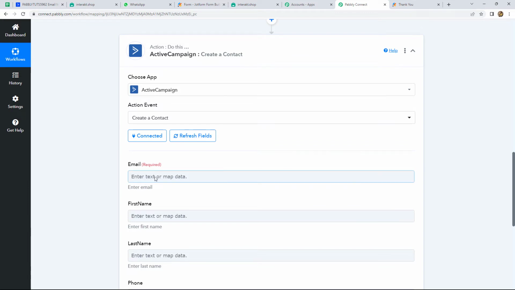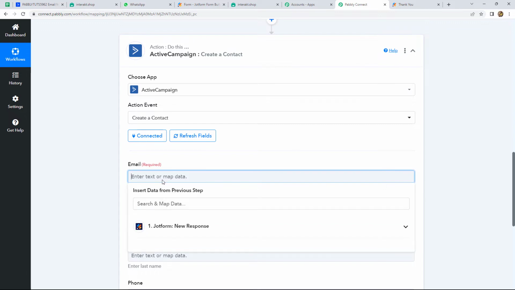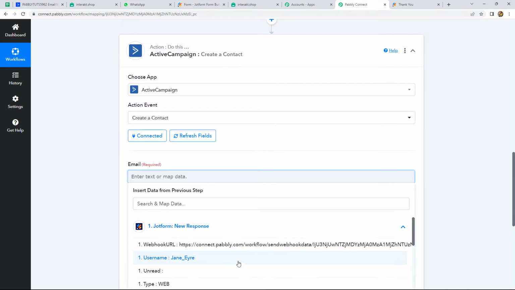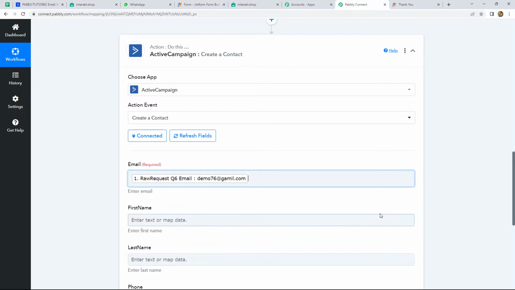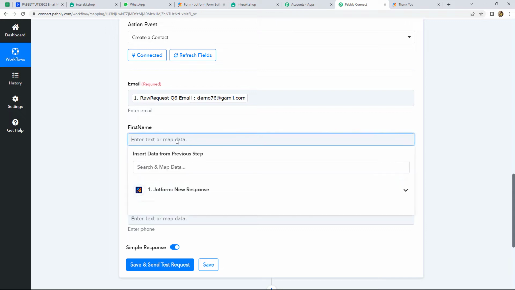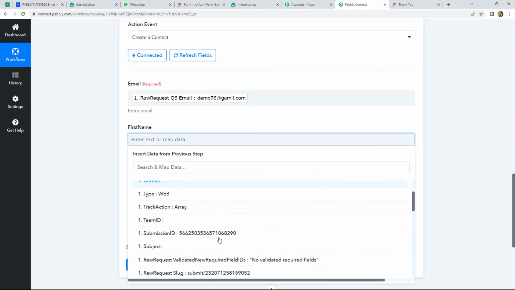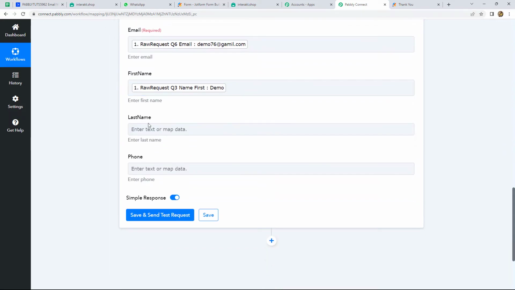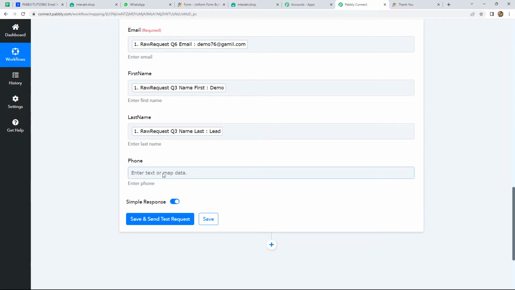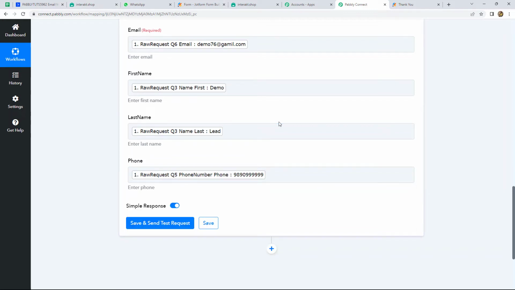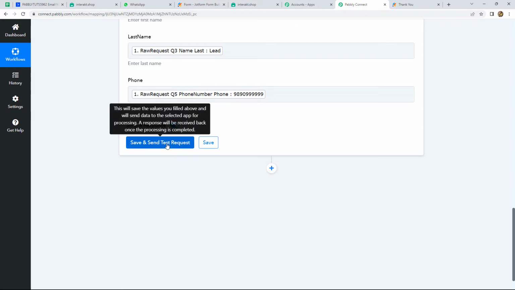So let's start mapping. First is email. So by clicking on it, we can see Jotform responses. So from here, we have to select our email. So this is our email. Let's map it. Now the next is first name. So let's map the first name also in the same manner, and the last name, and at last the phone number. Done. Now we have to click on save and send test request.